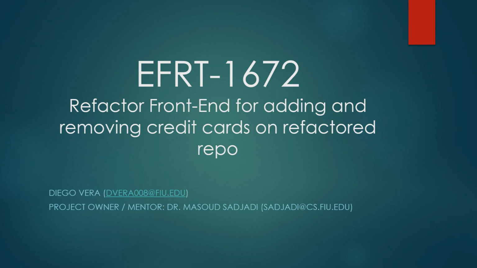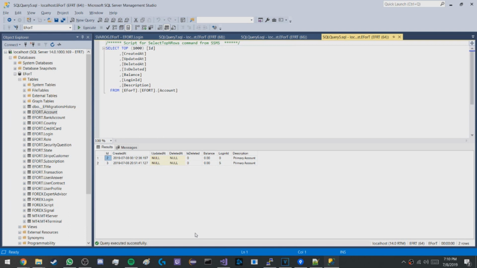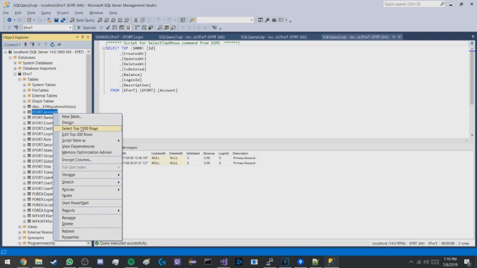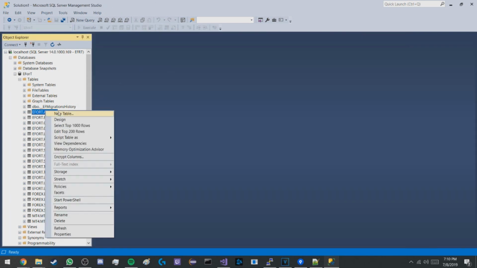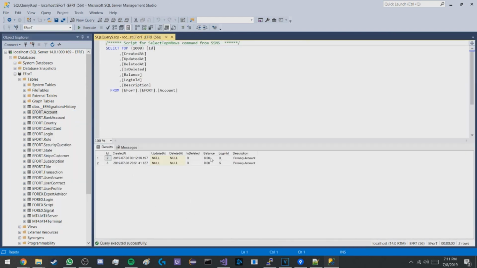In this video, I'm going to cover EFRT-1672, which covers the front end for adding and deleting credit cards. All right, so before we start going into the feature, I want to show you that the database is completely empty. So to start, we're going to go into account and I select the top 1000 rows, and as you can see, I have an account here.